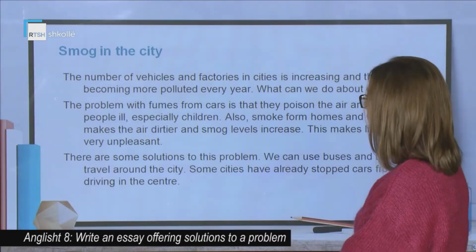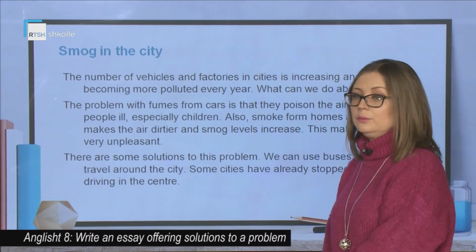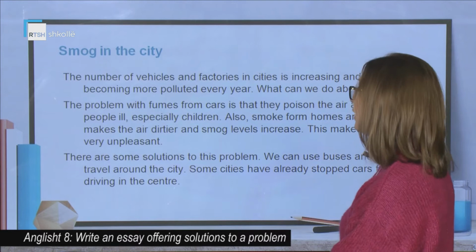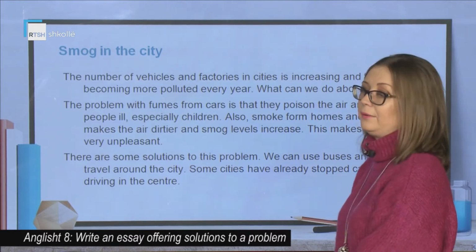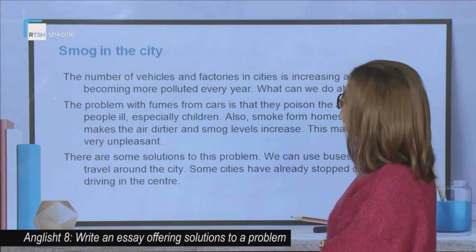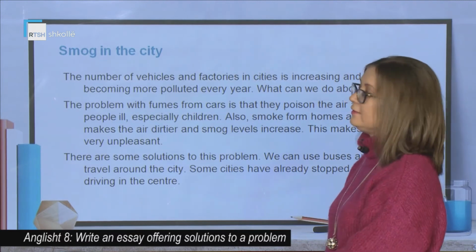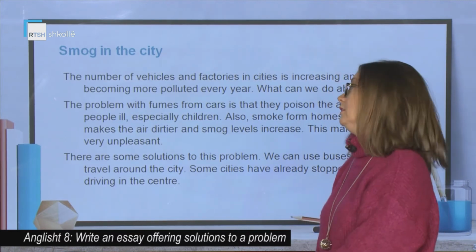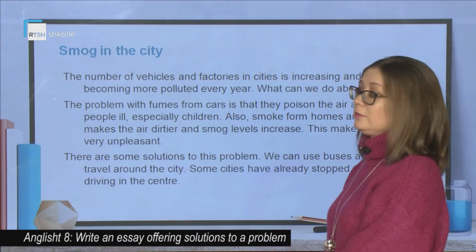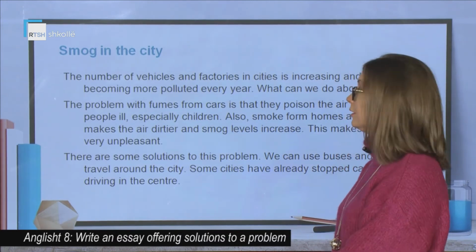And let's go on with a text. We're going to read the text and then talk about each of the paragraphs. The title of the text is Smoke in the City. Listen to me carefully, please, while reading.